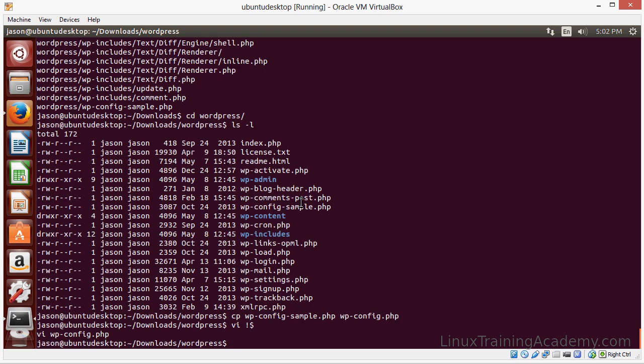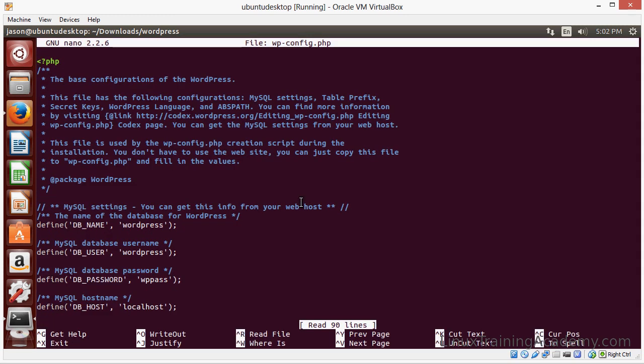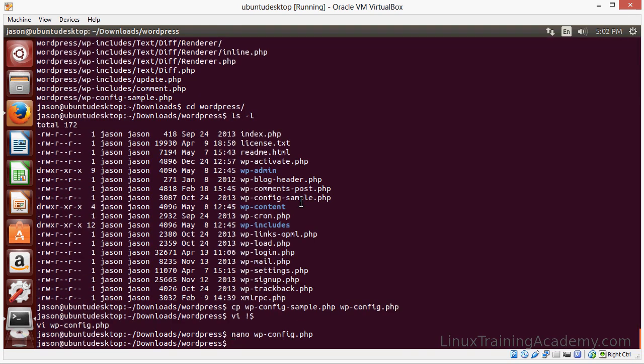If you're not familiar with the vi editor, that's okay. You could use something like nano. It's easier to use, a much simpler interface. I'll just hit exit there.